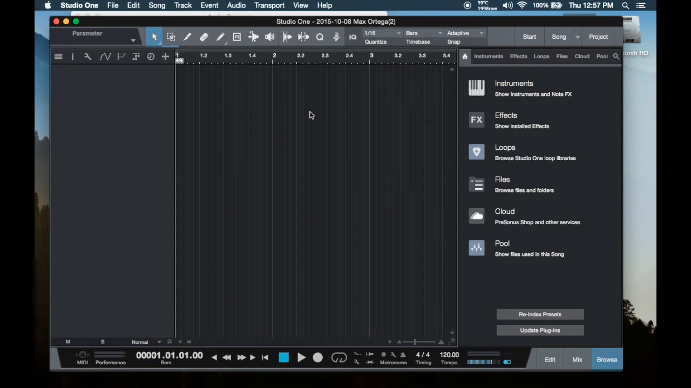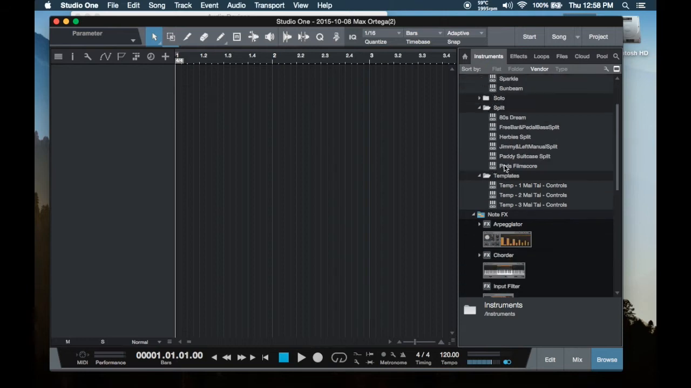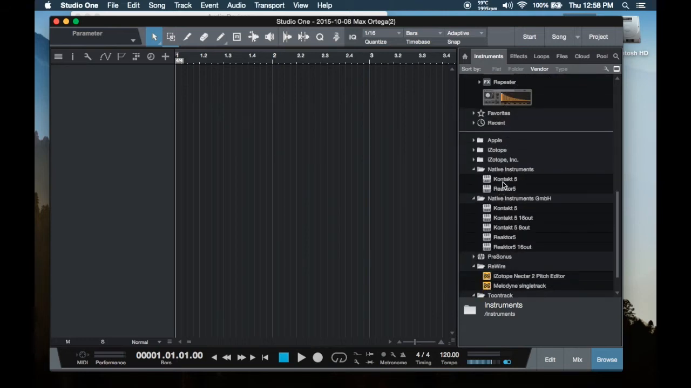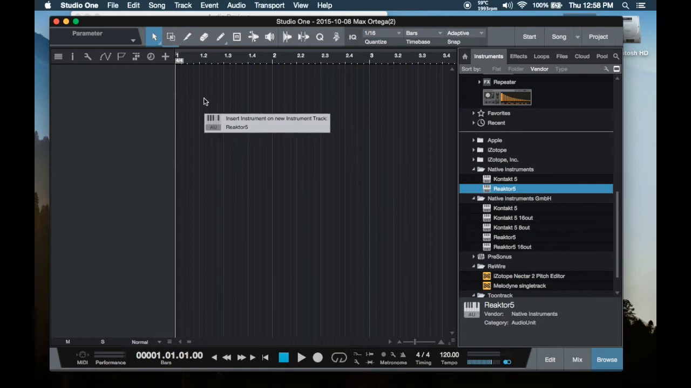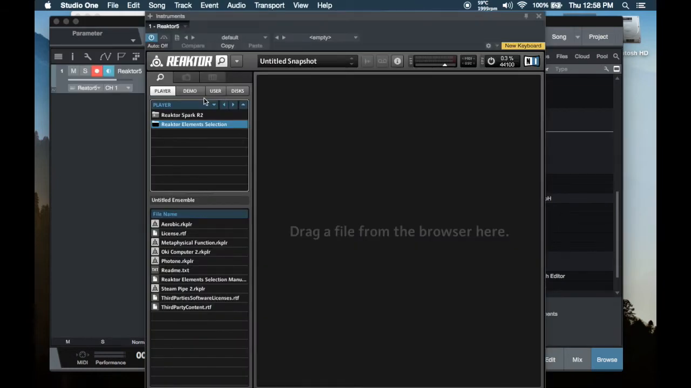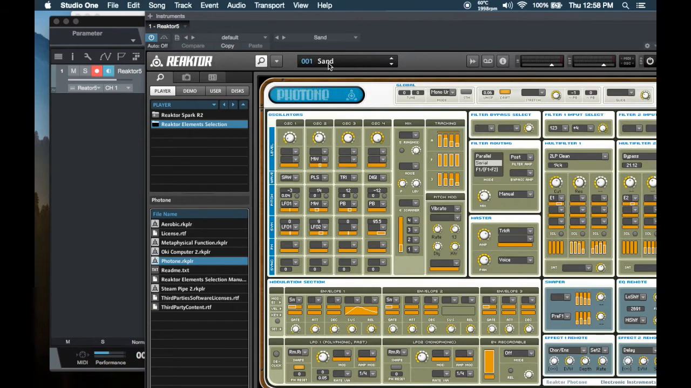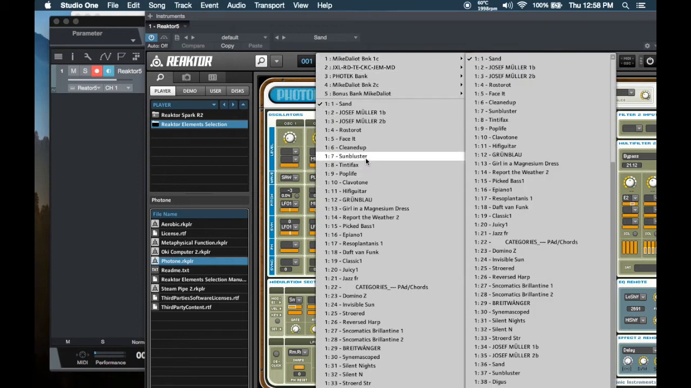One of the really cool things about Studio One that I really like is it has this whole thing with drag and dropping. Just click on the instruments there on your drop-down list, and I'm just going to use a Reaktor. Just going to drag and drop, and it makes a track for me already, so that's great. And I'm just going to go to a Photon. I'm just going to do Sunbluster.